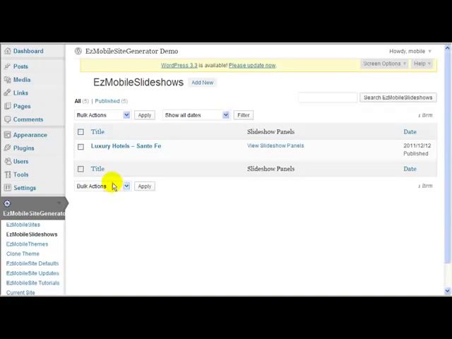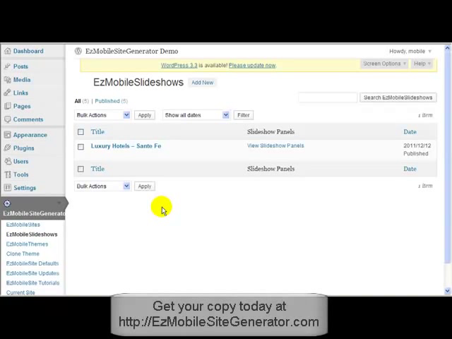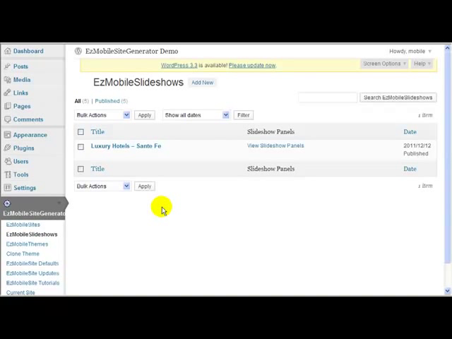So as you create additional slideshows, they'll appear down in your list down here, and to see the individual panels of them, you just click on View Slideshow Panels. Now there's no restriction on where you can use the slideshow. So you can create a slideshow and you can use it on more than one mobile site if you wish to do that. You just use the shortcode that you find on the main panel, and that links that slideshow onto the mobile website that you're doing.